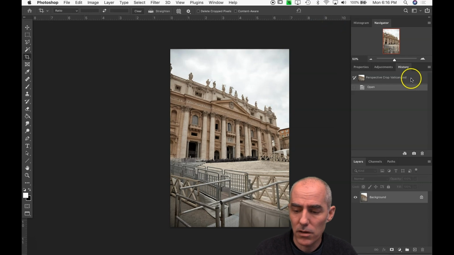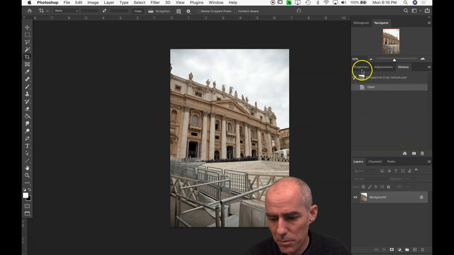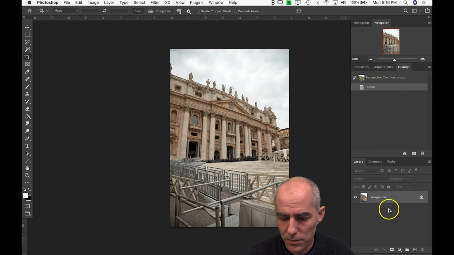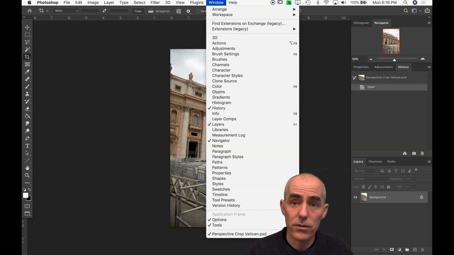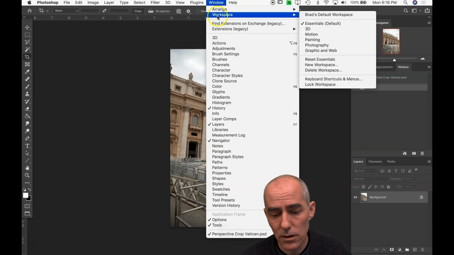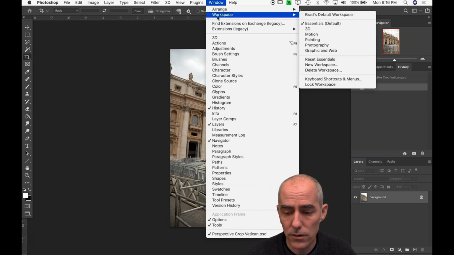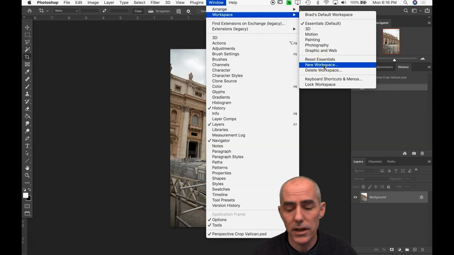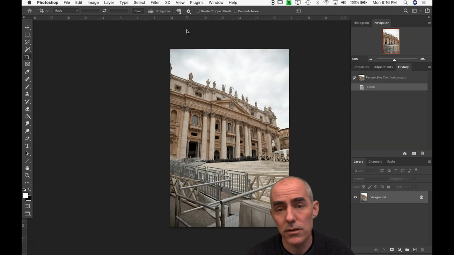Okay. So I have now got properties, adjustments, history, layers, channels, paths, and then my toolbar over there. That's kind of the way I like it. If you want to put yours the way that you like it, you can then go to Window, Workspace, and New Workspace, save whatever your layout is as something so that you can always pop it right back.